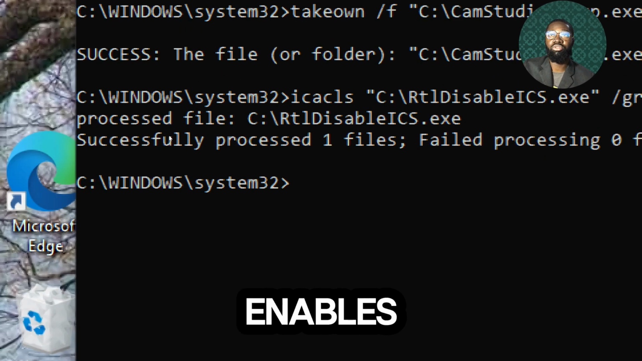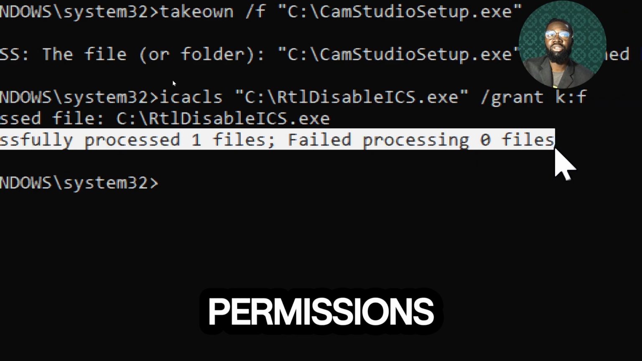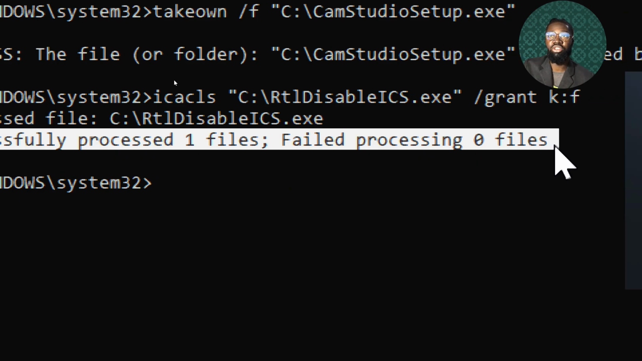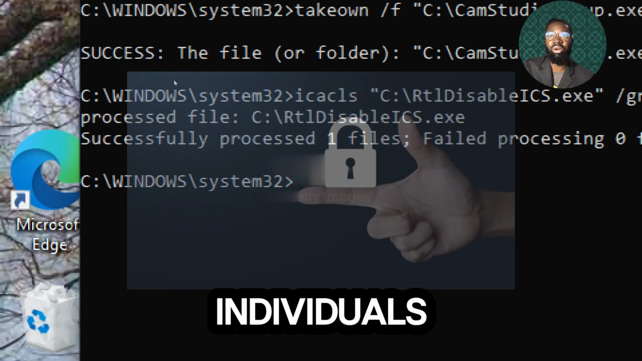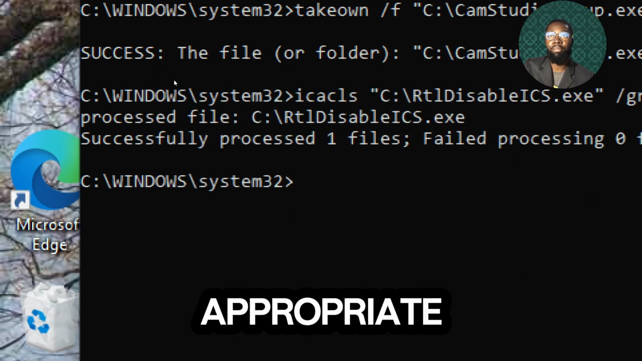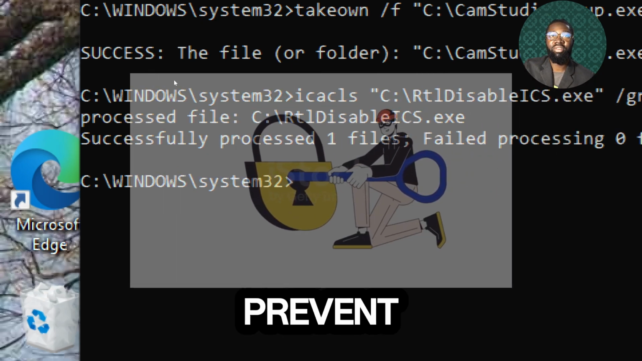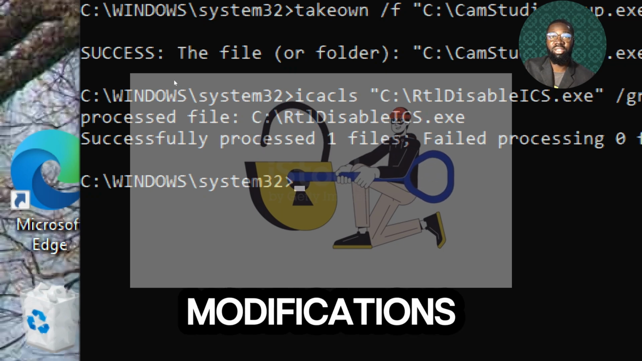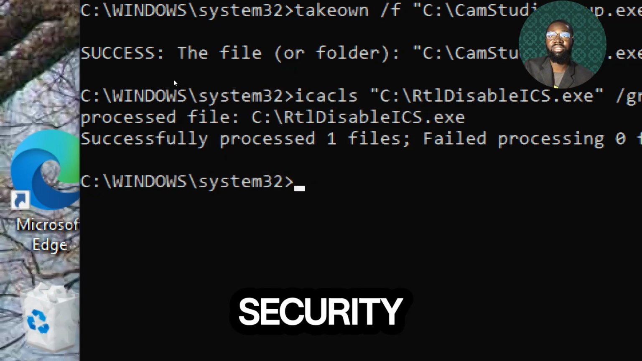This command enables you to grant specific permissions to individual users or groups, ensuring that only authorized individuals have the necessary access to files and directories. By assigning the appropriate permissions, you can prevent unauthorized access and modifications, thus enhancing security.